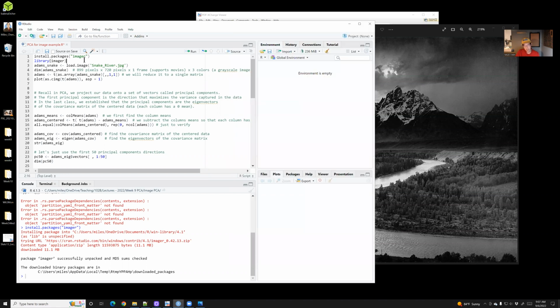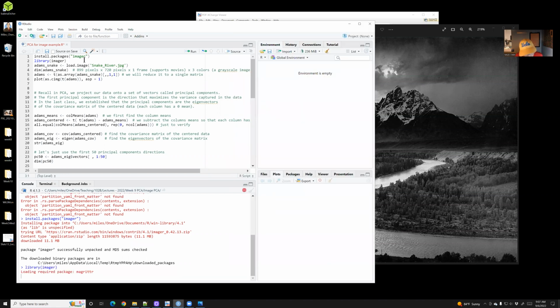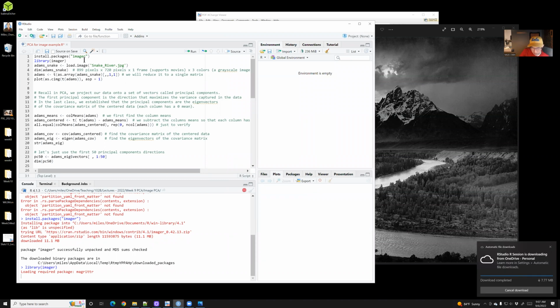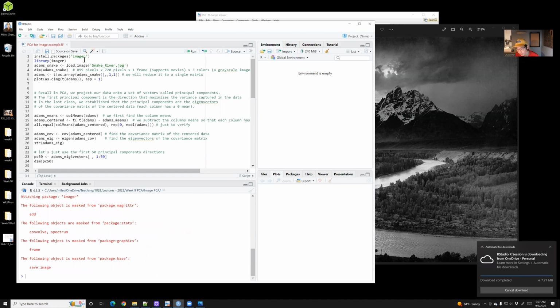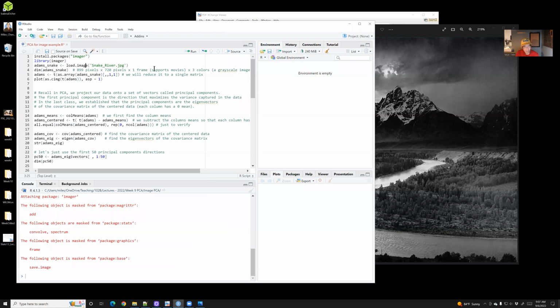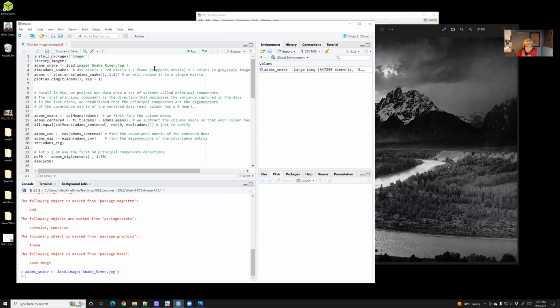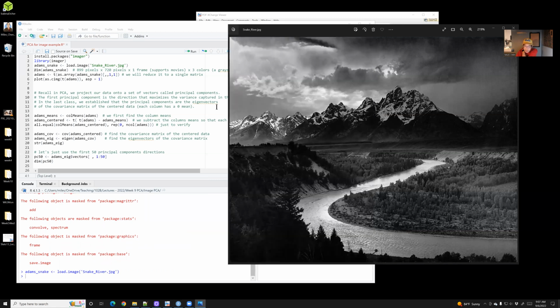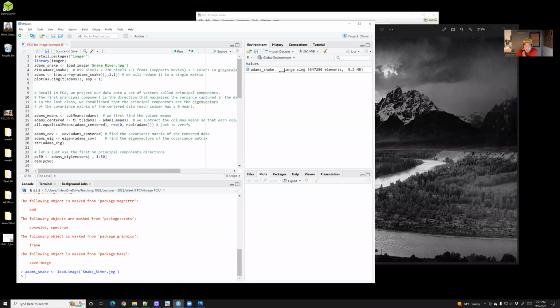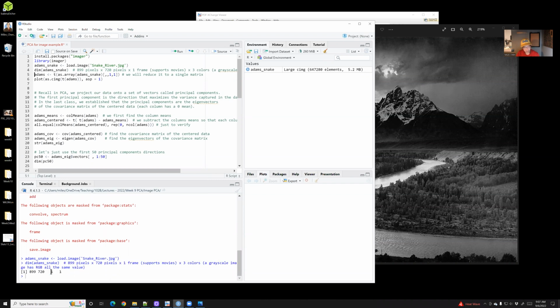So anyway, I'm going to load up this library called Imager, which allows you to work with images in R. Let me go ahead and load this image into R. Okay, and you can see it gets loaded into memory, and the dimensions of this are 899 by 720, and then there's a 1 and a 1.